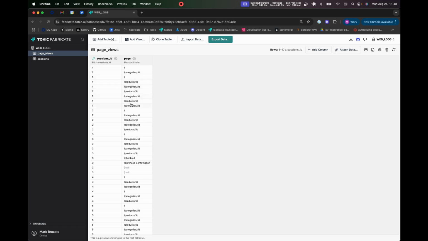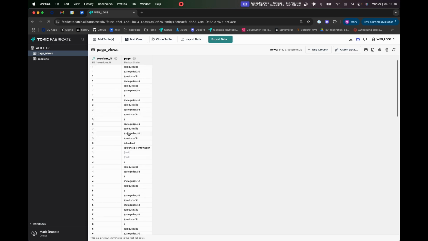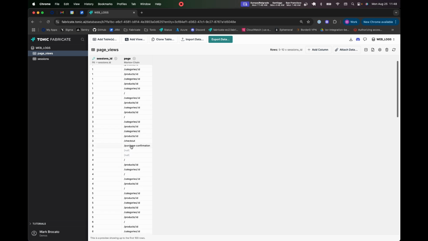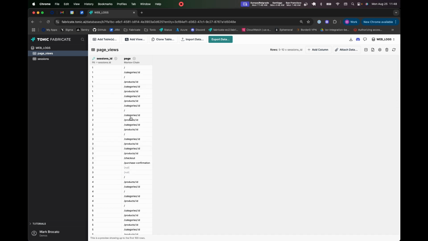This first person browsed around and never got to purchase anything. Second person had a shorter session, so they didn't either. But third person actually browsed through, got to a product page, went to checkout, went to purchase confirmation, and then it just generated nulls from there. So that should represent the end of the browsing flow, but of course, in this schema, it doesn't make sense to have a page view with no page.